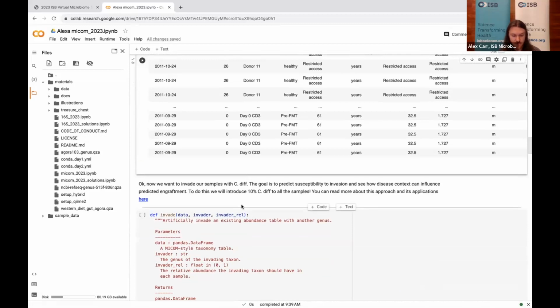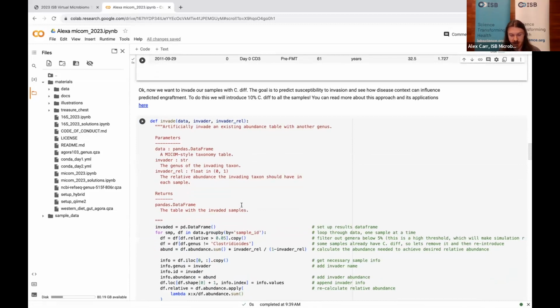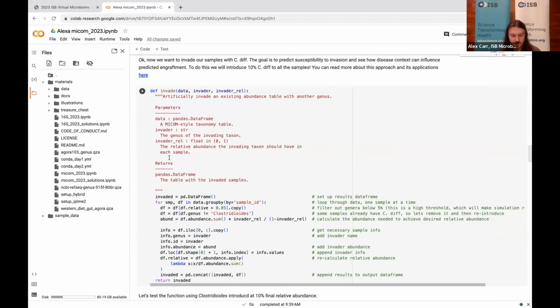Great, so now that we have our table, next, as I mentioned before, we're going to want to challenge our samples by invading them with C. diff. To do this, we're going to be introducing 10% C. diff to the samples. This is a little bit of a more complicated coding block, but I'll try to walk you through it. So here we've defined a function called invade, which is what we're using to invade our samples.